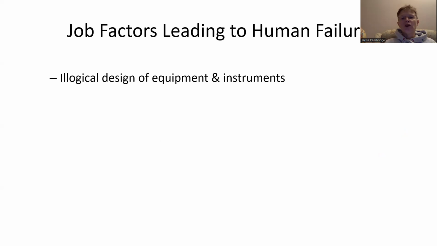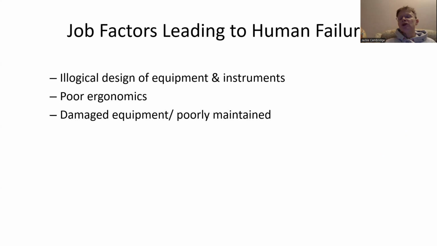Then we've got our job and task factors. Things like equipment design. If it's not designed logically, you might accidentally press the wrong button. Poor ergonomics if you've got to stretch or reach or twist. Damaged equipment. So the equipment started off fine, but actually it's been damaged, it's defective, it's poorly maintained. That can lead to errors, violations, and accidents.